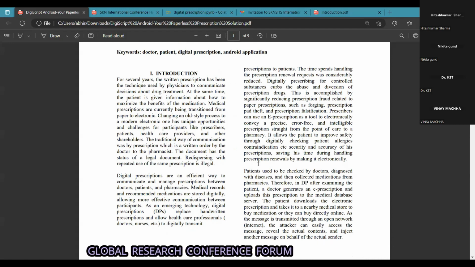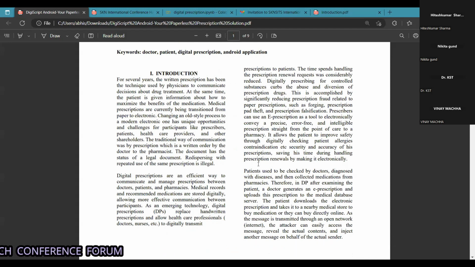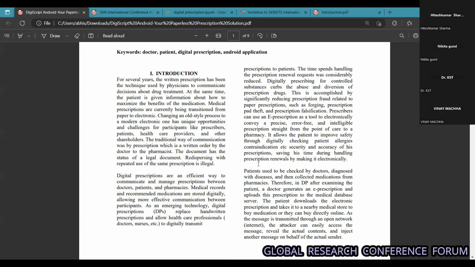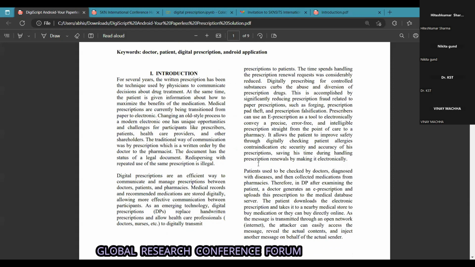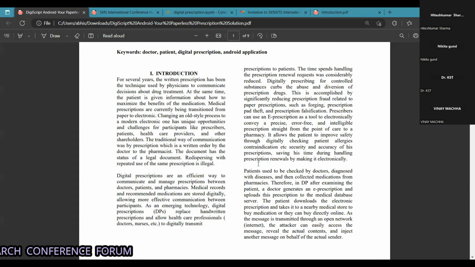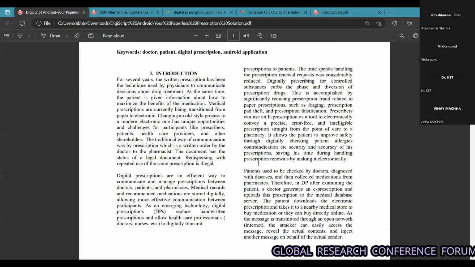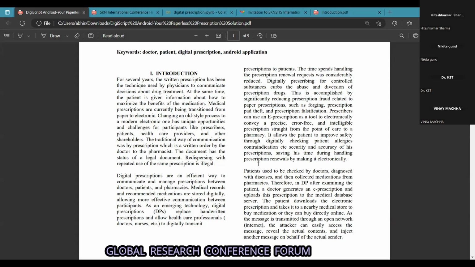So, in the introduction, we have explained that the traditional paper-based prescription process used by the physician and the pharmacist is being replaced by digital prescription, which allows for more efficient communication and management of prescriptions. Digital prescription also reduces prescription fraud and improves patient safety by providing error-free prescriptions that are electronically transmitted from one point of care to the pharmacy.